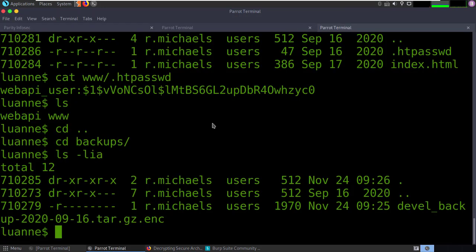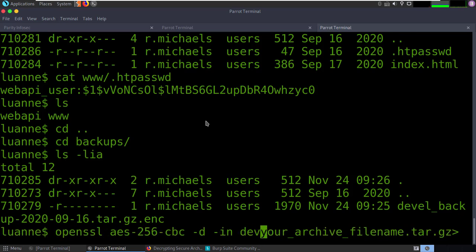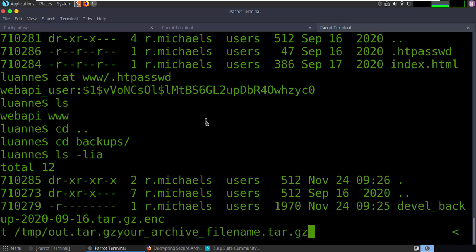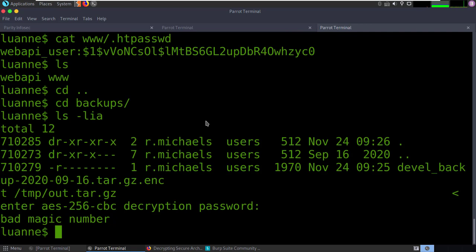If I try and run that, I don't know if OpenSSL is even installed, but if I try to run this, I say devil encoded. Doesn't let me delete, that's weird. But I can backspace. And then here we'll just say temp out.tar.gz. We'll come back down here, delete this whole thing up to here, and we say this, it's gonna ask for the password. I can say I am the best. Bad magic number, does not work.